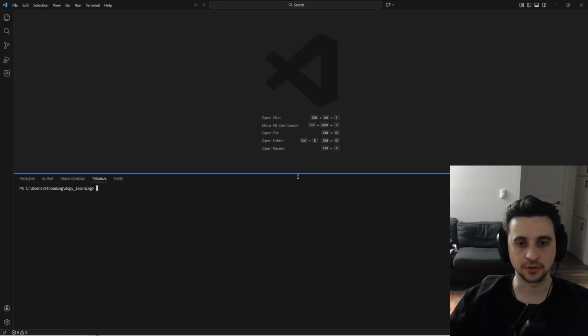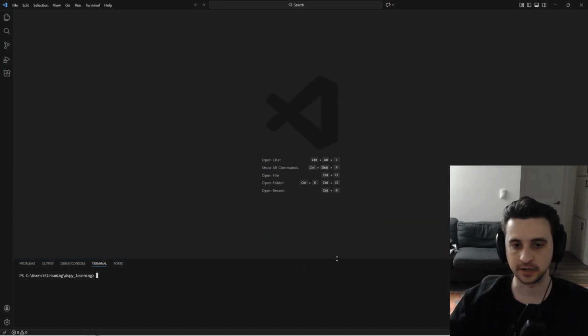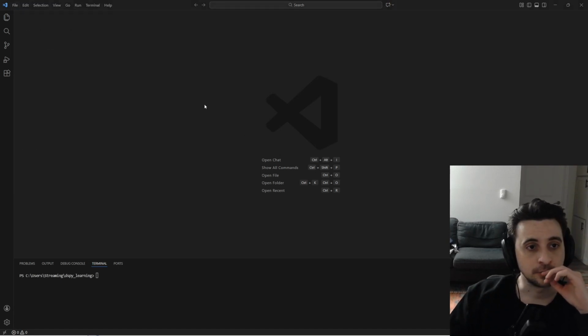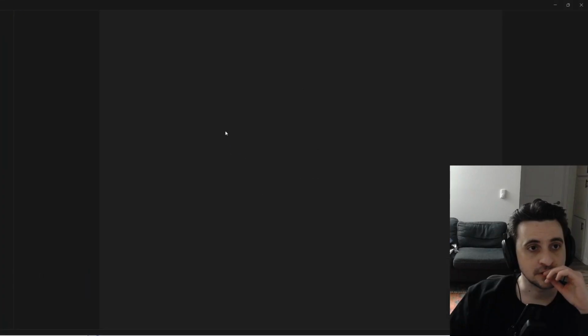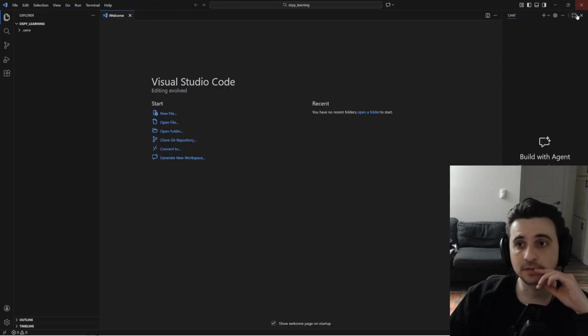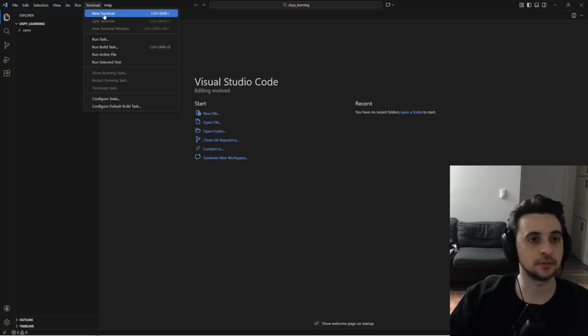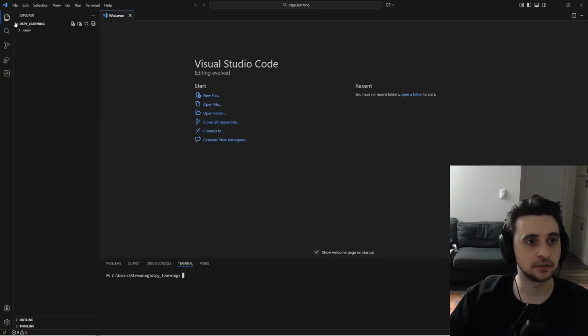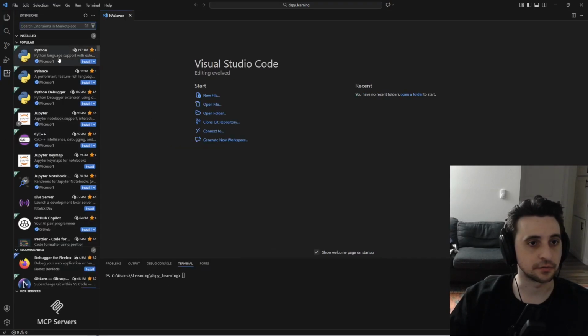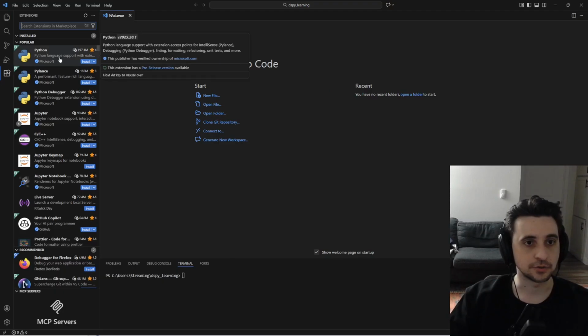So now we just want to write our first DSPy script. And we're just gonna open a folder. We're gonna open the learning folder we just made. Yes, I trust the authors. We don't need the agent for now. We do need a terminal for now. Oh, we're gonna have to install the Python extension, I think, right? Damn, this is really fresh. Yeah. Python language support. Okay.